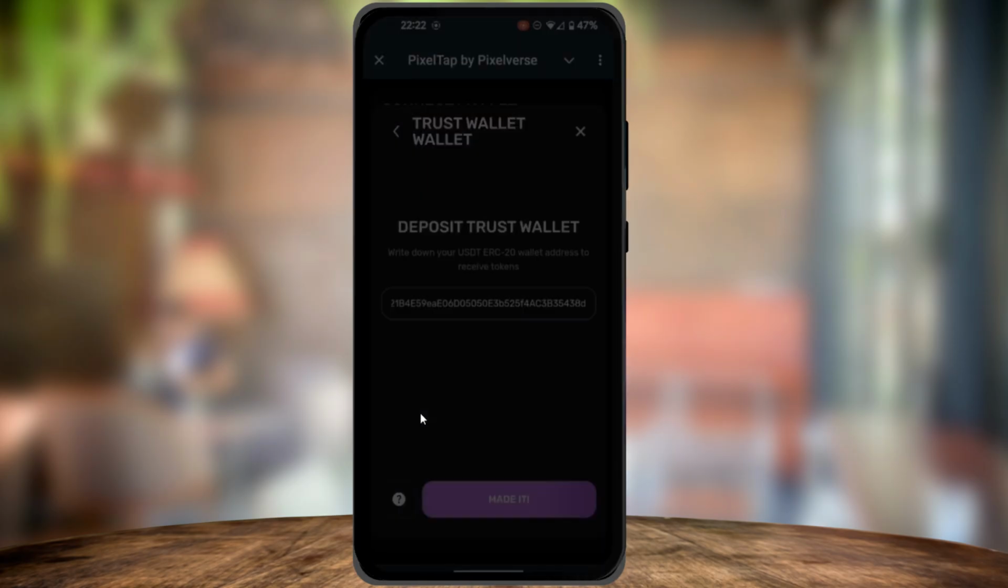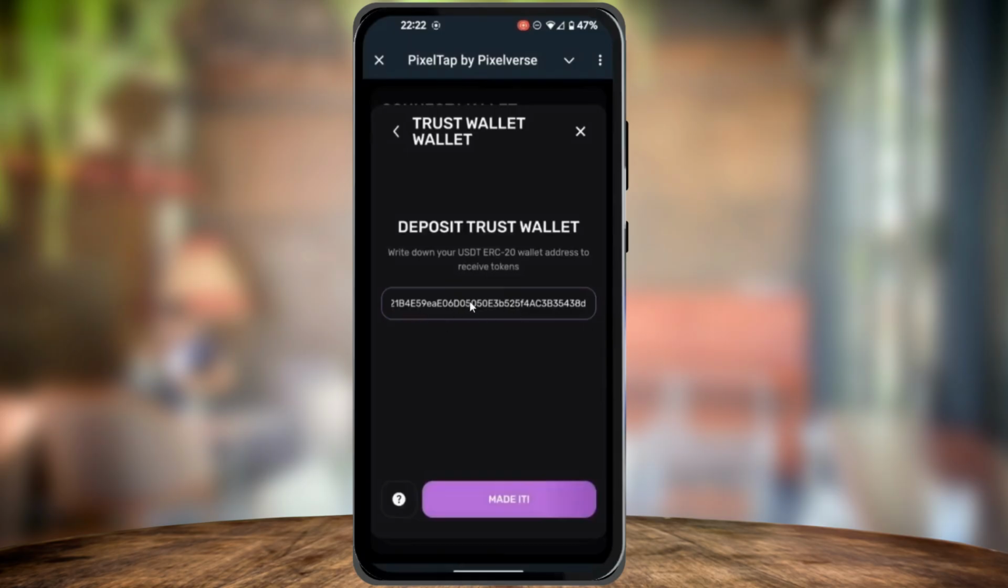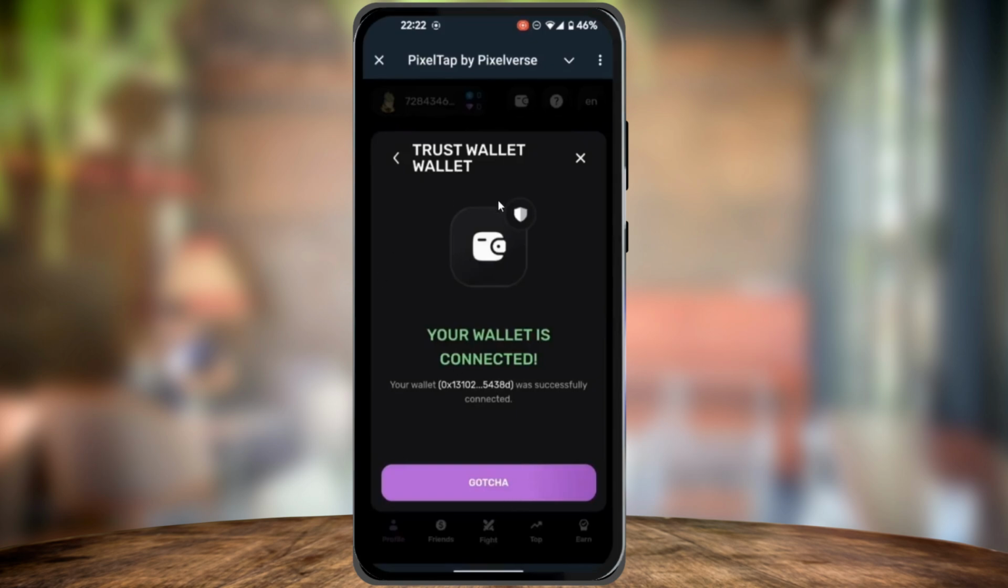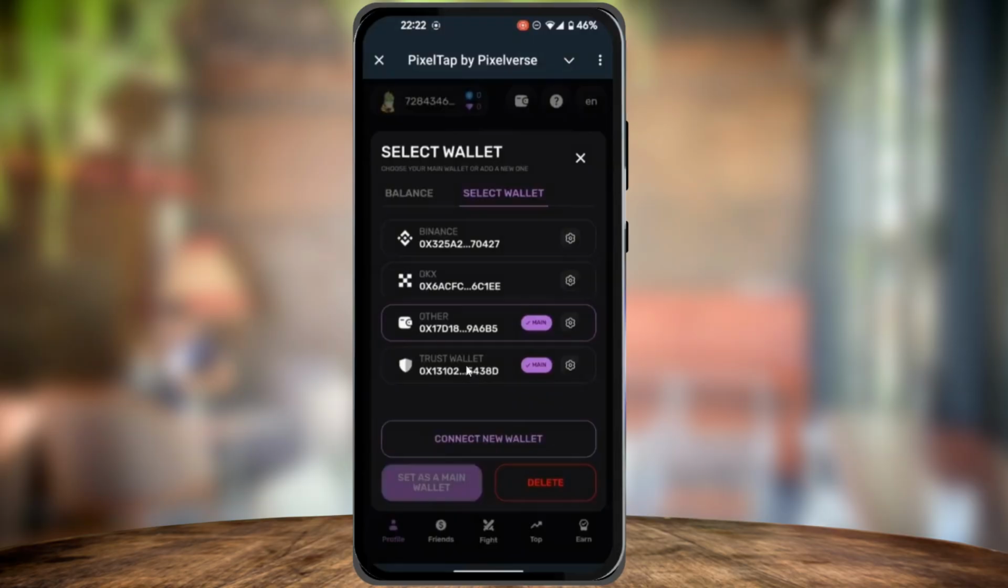Copy the address and now head back to Pixelverse. In the input area, paste your copied address. Finally, tap on Made It, and just like that, your Trust Wallet is connected. And there you go, your wallet is now linked to Pixelverse. It's as simple as that.